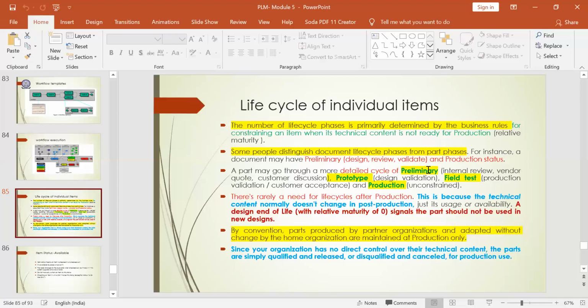So you need to understand every item in manufacturing a product as its own life cycle, which falls into these four categories: preliminary, prototype, production and field test. So these are the things that you have to consider.